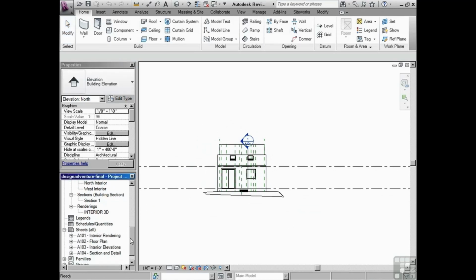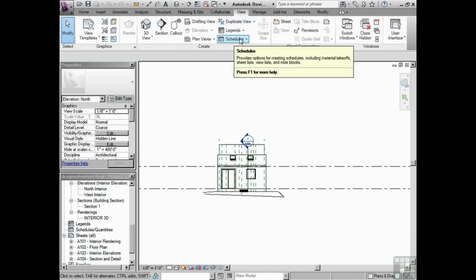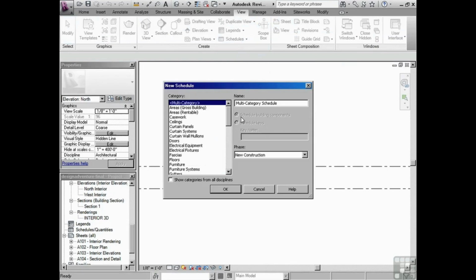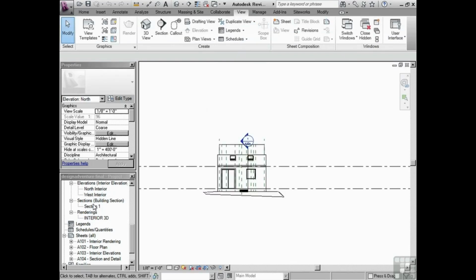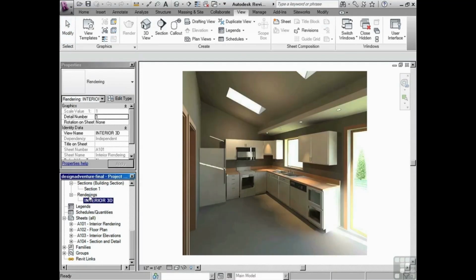viewing area. Now, an interesting thing about the viewing area is it's not necessarily just for the graphics of the building. It could also display a schedule, and it could display schedule information. If you look in my project browser right now, I'm going to click on Section 1. You'll notice there's a rendering that's been saved, which was done in Revit. So the viewing area is simply your model on screen displayed to you.